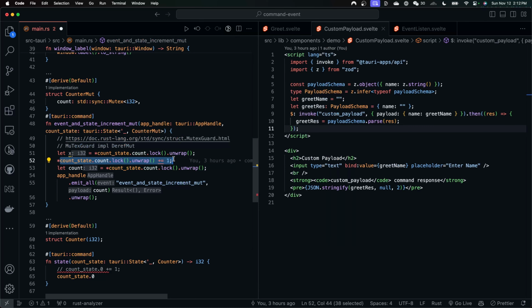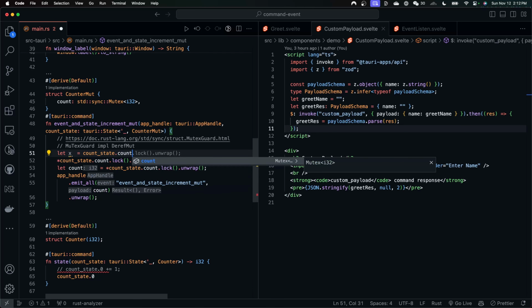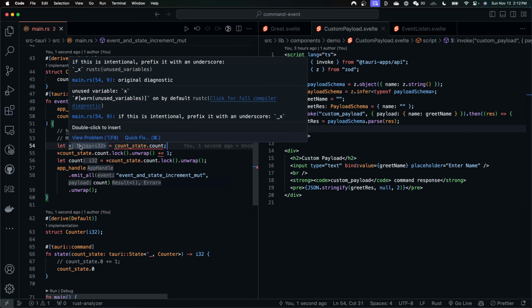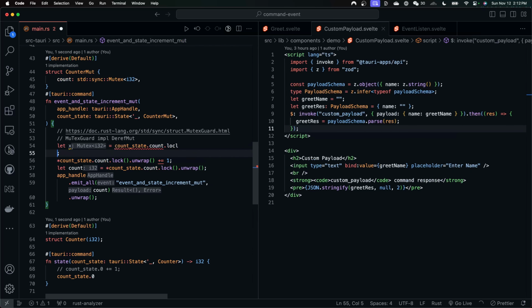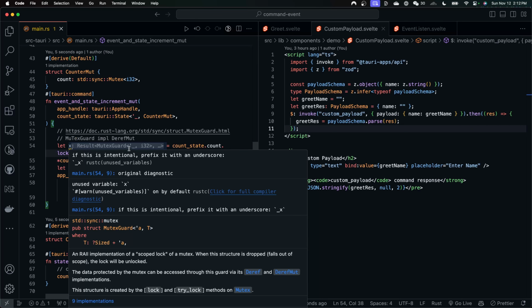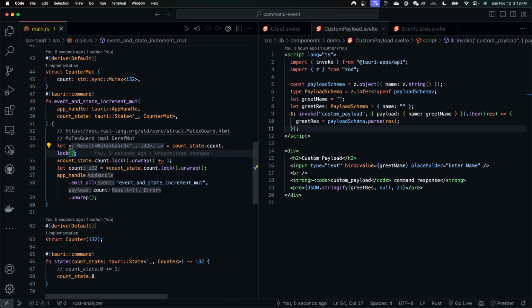Then, what does this long command do? Let's do it step by step. Let x equal count_state.count, so we can get the Mutex. It has the type of Mutex<i32>. Then we log the Mutex. The type is Result<MutexGuard>. So let's get rid of the Result with unwrap.